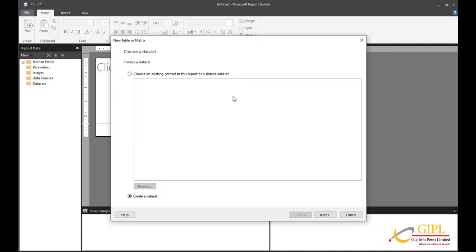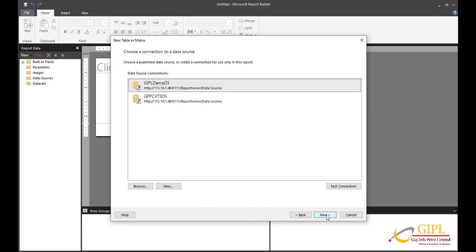It will ask for a data set first. We don't have any, so we'll be creating one. Next, it will then ask for a data source. If you don't have a shared data source, then please create one. I already have a shared data source, so we'll be using it. And we'll click on next.